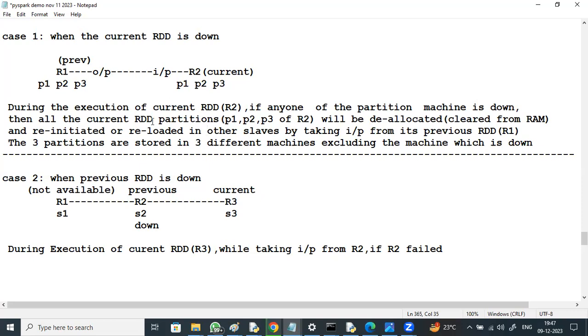So here is how the Spark fault tolerance model is going to work. Only in Spark can you see this; in any other system you cannot. It automatically has the capability of recomputing and getting back the lost partition. During this process, it will deallocate and clear all these partitions, collect again, and store them across multiple RAMs of multiple slaves.